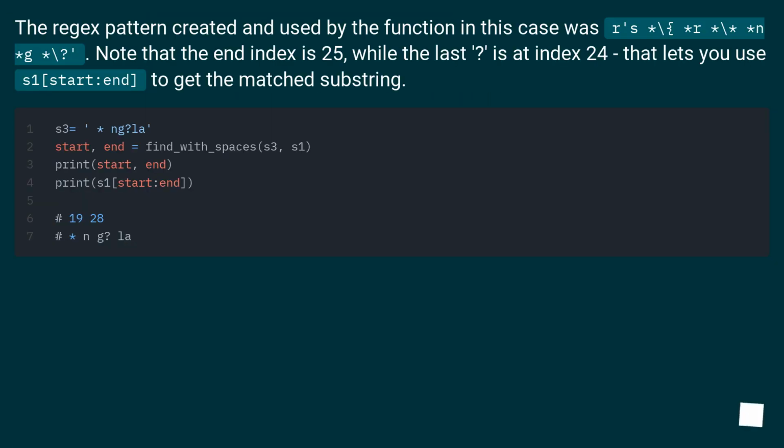The regex pattern created and used by the function in this case was r\s*n\s*g\s*?. Note that the end index is 25, while the last question mark is at index 24. That lets you use S1[start:end] to get the matched substring.